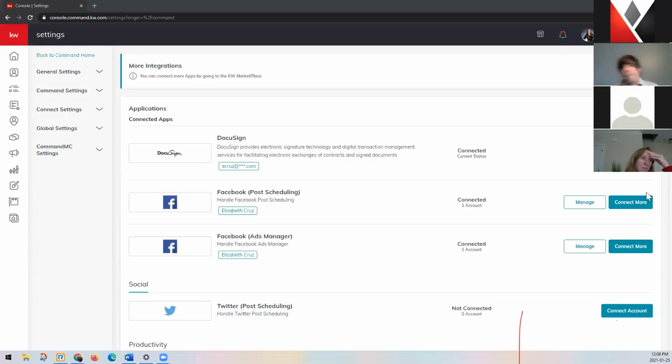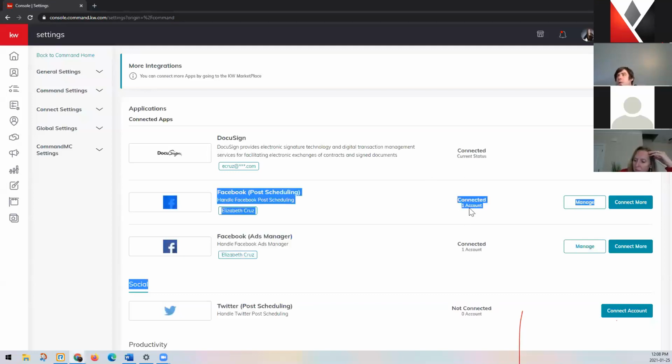So you can see here, I do have my Facebook connected. If you do not see the connected account in the third column, then you want to be sure to connect your Facebook.